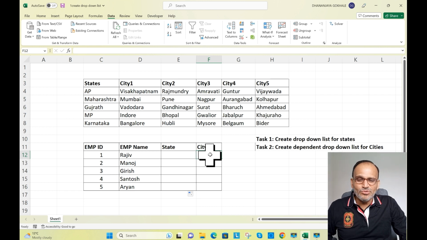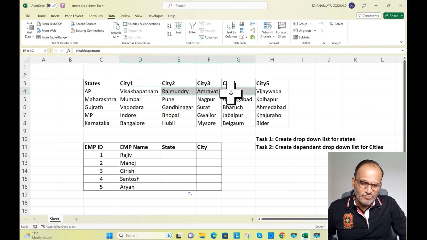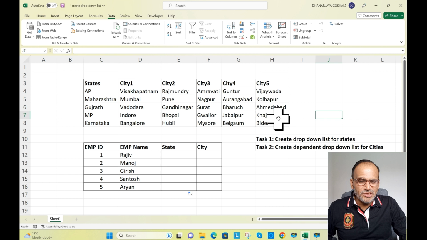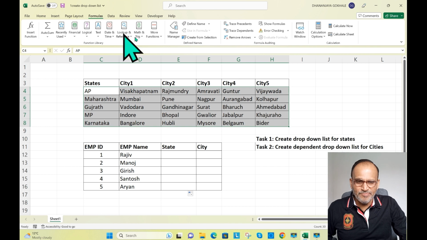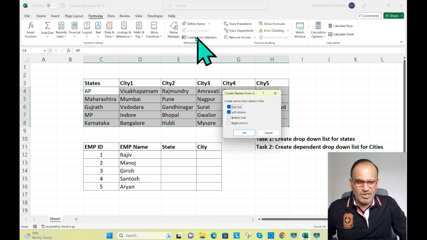To do that, we need to do one small trick. First, what we will do is we need to name these states. For example, AP should be named as a row heading for these cities which belong to AP, right? And likewise for all, for which we have been given under name manager a beautiful provision. Select all the states and all the cities respectively. Okay, go to formula and create from selection.